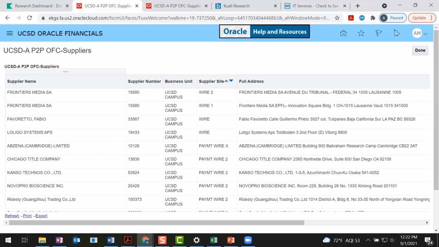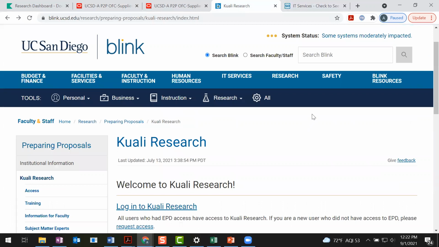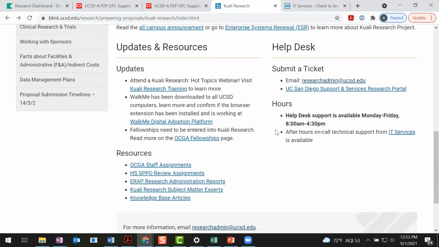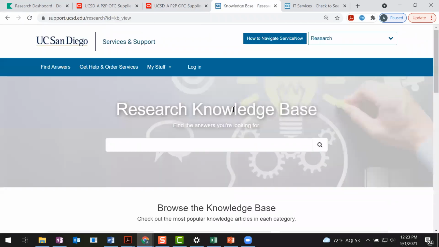Next, I'll show you all where you can find our Kuali Research knowledge base articles. So if you type in Kuali Research on Blink, this is the first page that will come up for you. If you scroll down towards the bottom of the screen, we have a resources section with a link that will take you directly to our knowledge base articles.